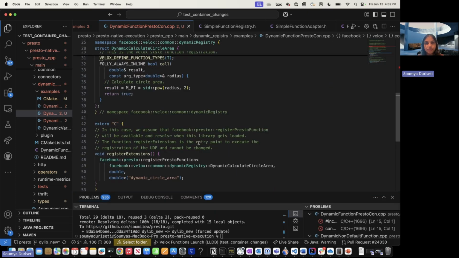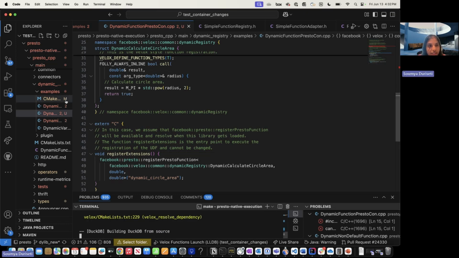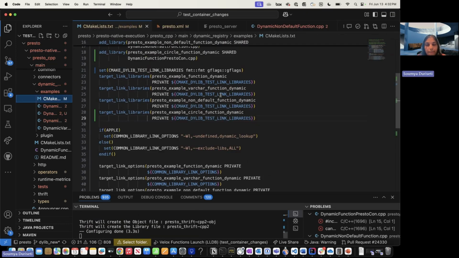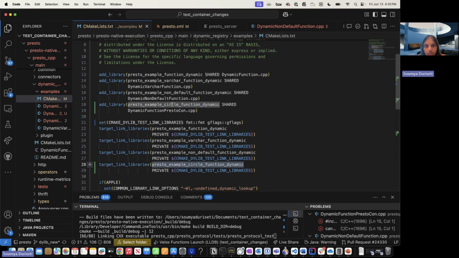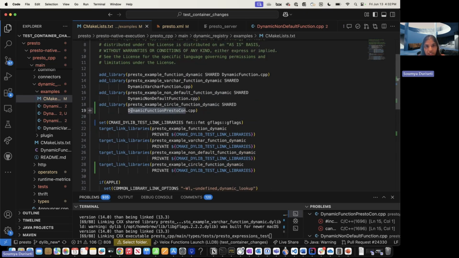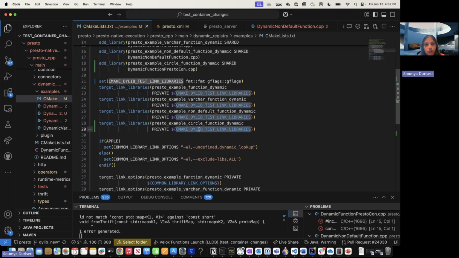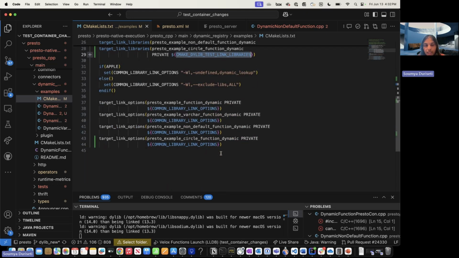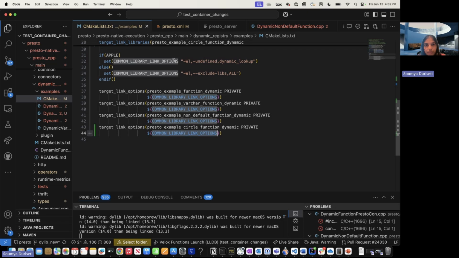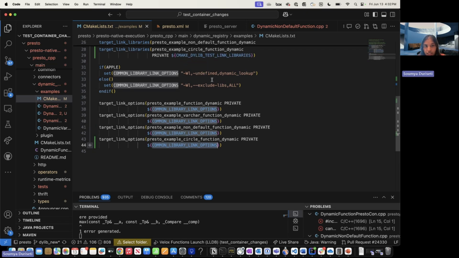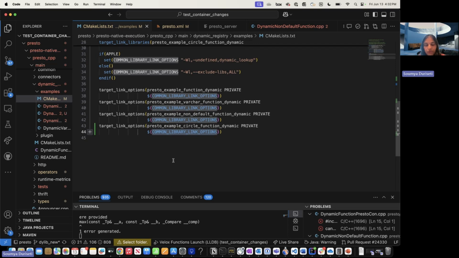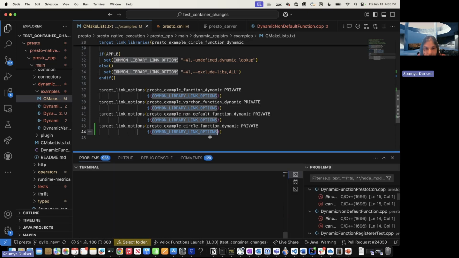Okay, now that this is done, I'm going to do what is called make debug. And as this happens, let's take a look at how I added my circle function. Over here, I added my file name, which I told you was dynamic function Presto C, looks good. And then I added to the boilerplate all the test link libraries that I needed. And then I added to the boilerplate all the flags that I need for this to work in Apple and Linux. So, ooh, let's see. I think there was an error. So let's take a look.